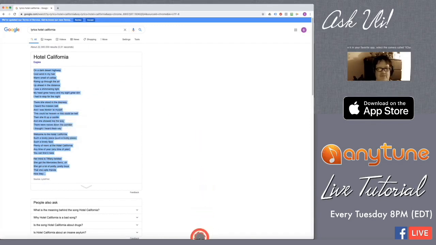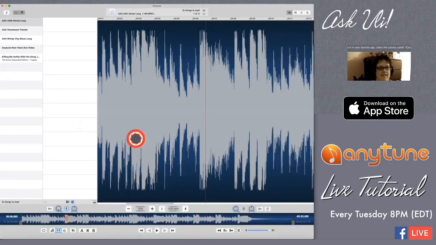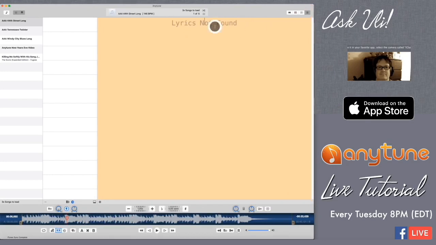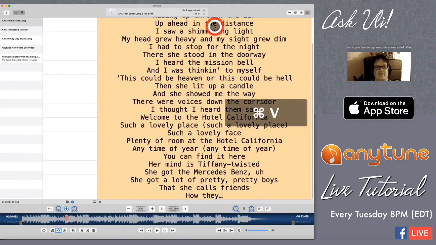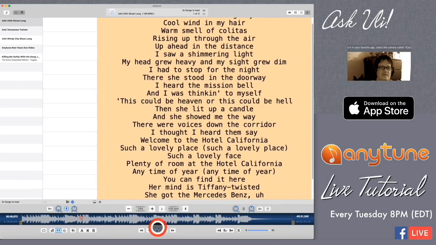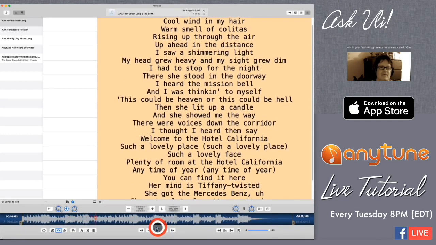Go back to Anytune, and go up to my lyrics tab here, right? Go in here and paste the lyrics in here. So now when the song is playing, see, the lyrics are scrolling.